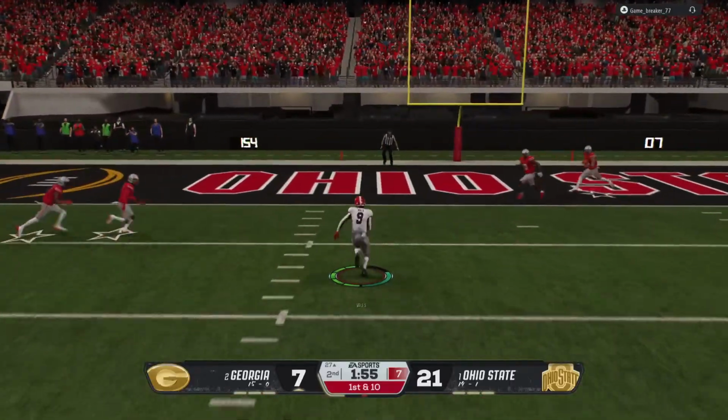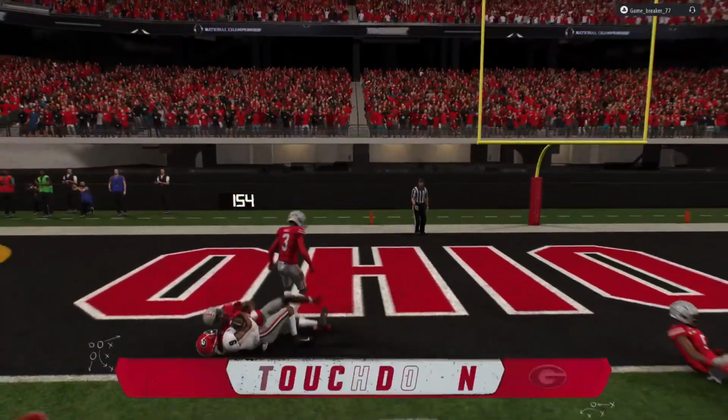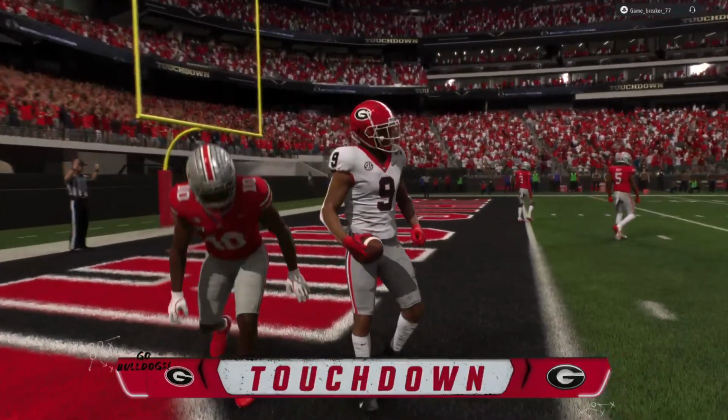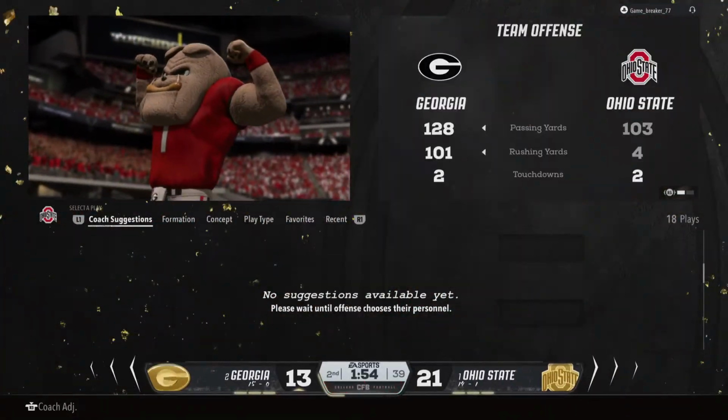They give the running back a touch in the pass game. Catch made over the middle. And he gets in for the score. Touchdown, Georgia. That's a crucial score for the offense.